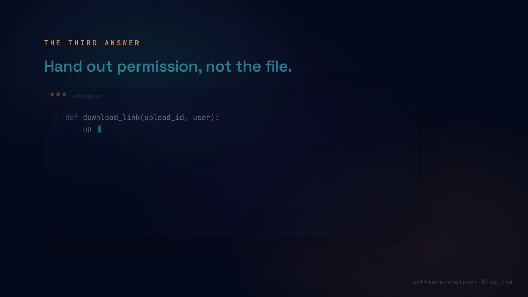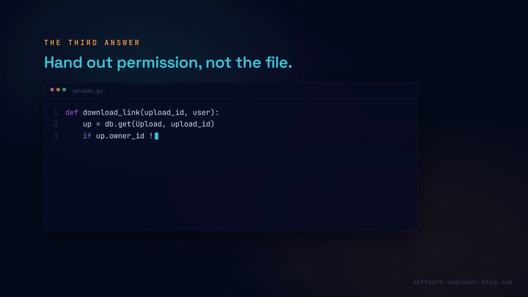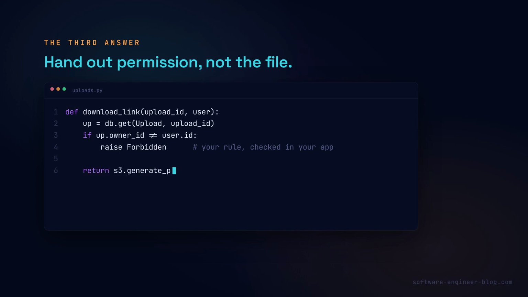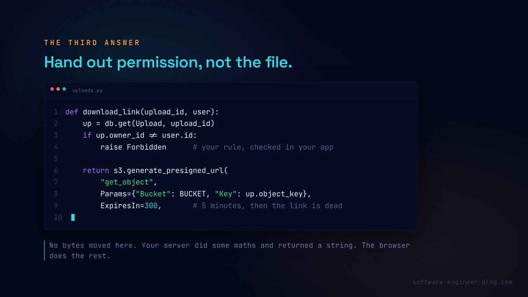Here it is, a pre-signed URL. Your server does not send the file. Your server writes a link and signs it. Look at the code. Somebody asks for upload 42. You look up the row. You check that this person actually owns it, and notice where that check lives. In your app, in your language, right next to the rest of your rules, not buried in some storage policy you will forget about. Then you ask the storage library to generate a signed link for that one key, valid for 300 seconds. Not a single byte of the photo moved through this function. You did some arithmetic and returned a string.